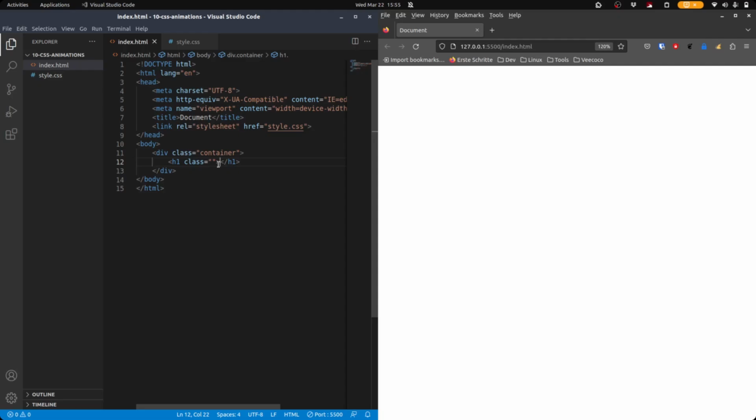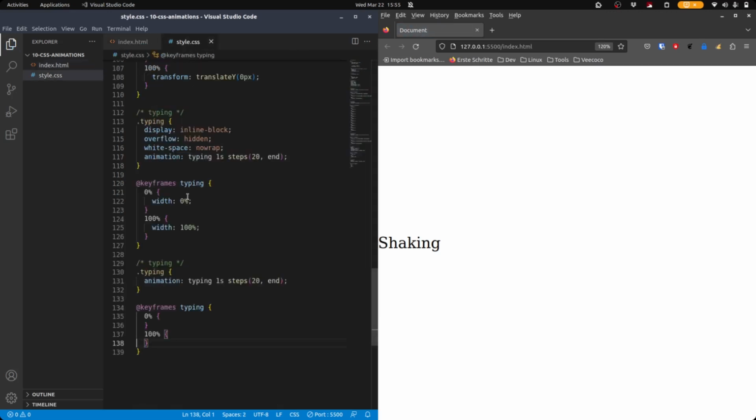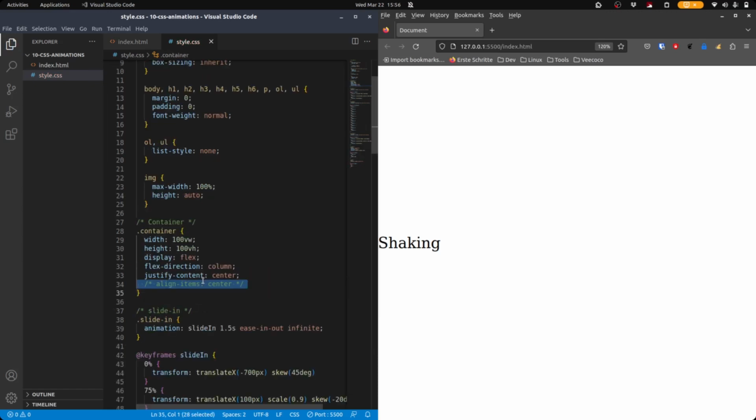Let's come to our next animation, this time shaking. We give it a class of shake and jump to our style file. Again, copy the previous layout and then just select text, Ctrl D, and then we say shake. Now we don't need the steps property anymore. Again, we say ease-in-out. We add in our align-items center property.